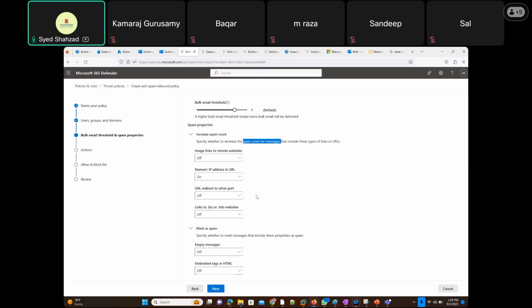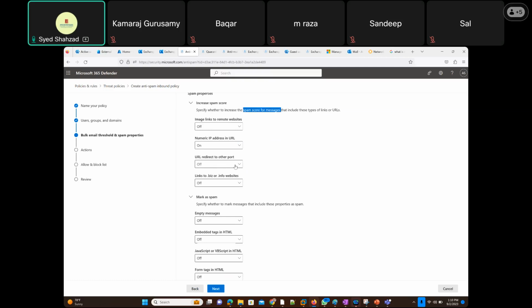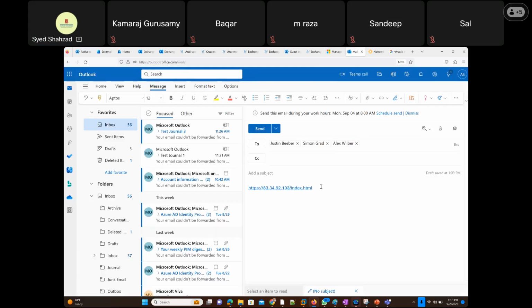Do you want me to click it? Okay, so otherwise, yeah, and whoever sent it, his spam score level will increase. This means future emails might end up in junk mail. URL redirect to other port. So there's some URL that is redirecting you to open to another port. So this means that there's a URL.